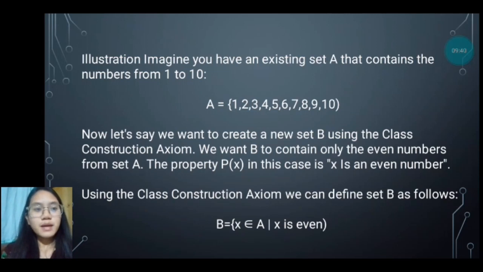As an illustration, imagine you have an existing set A that contains the numbers from 1 to 10. A is a set containing 1, 2, 3, 4, 5, 6, 7, 8, 9, and 10. Now, let's say we create a new set B using the class construction axiom. We want B to contain only the even numbers from set A. The property P of X in this case is: X is an even number.